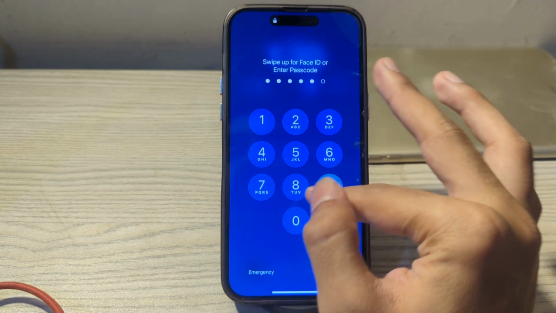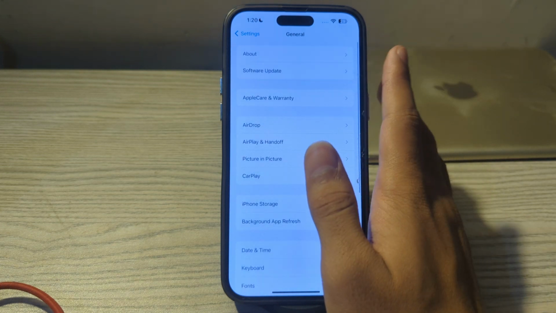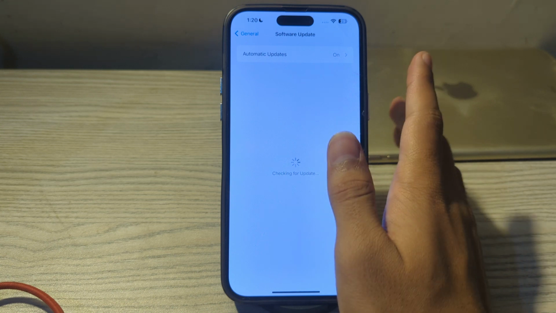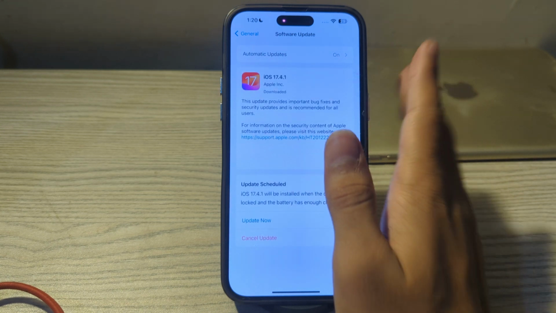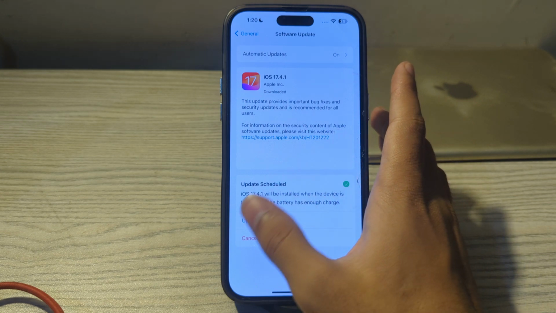After restarting your iPhone, what you have to do is update your iOS version. Make sure your iPhone is running the latest version of iOS. You have to open Software Update and check if there is an available update for your iPhone. If there is, then simply update your iPhone to the latest version of iOS 17.